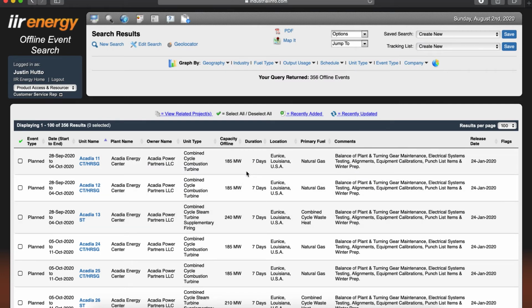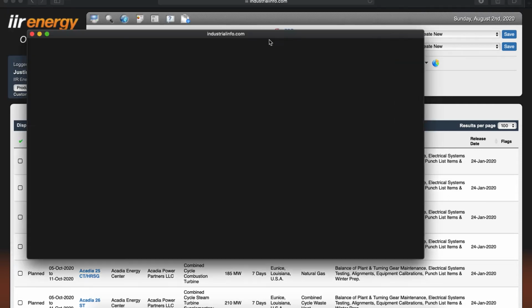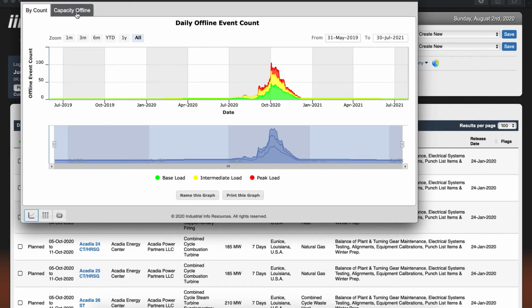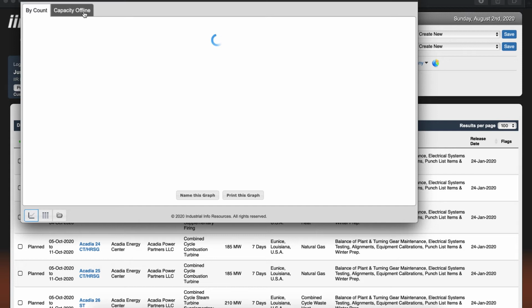There's also a lot of ways to graph this data right here within our online database. One of the ways I think might be most beneficial is using this daily offline totals graph that is shown under the output usage section there. So once the graph populates, we're going to make sure we're looking at capacity offline, not just the count of units offline.